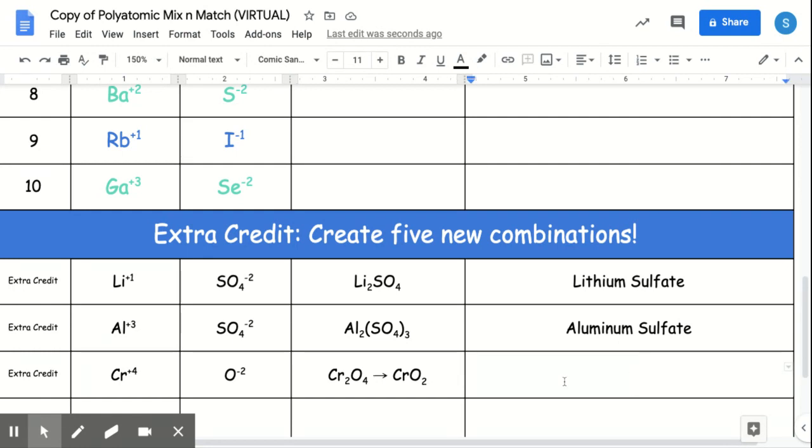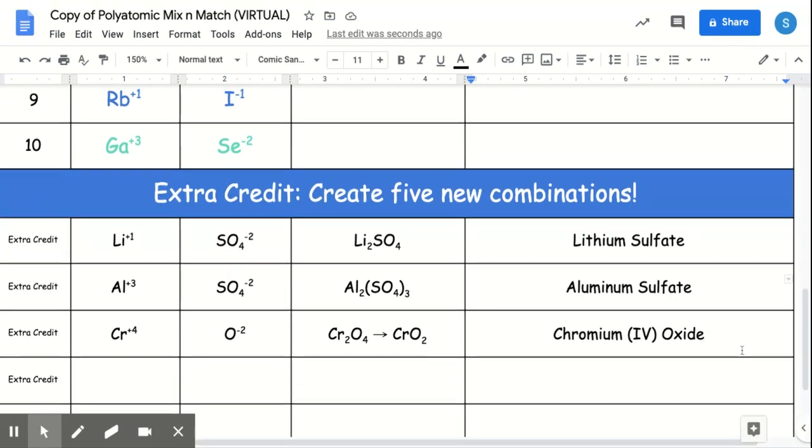So the naming is still the same, except we're just adding in that Roman numeral to represent the charge on the transition metal. So chromium is written first, then parentheses, 4, because the original charge was +4. So we're going to put that in parentheses: chromium(IV) oxide. Okay, so instead of oxygen, we're taking out that ending and changing it into -ide.